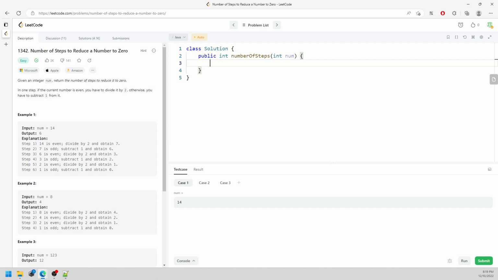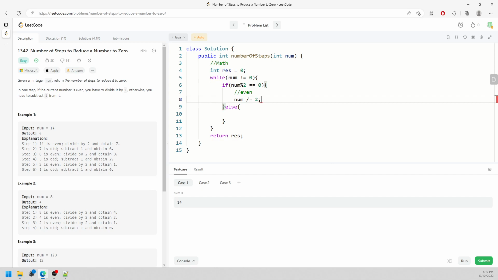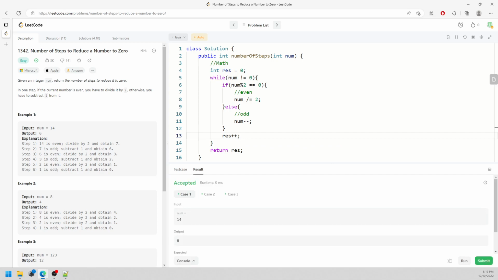So let's talk about the math solution first. Result is the result I want to return. While num is not equal to 0, I need to check if num mod 2 is equal to 0. Otherwise, this one is going to be even, so you divide it by 2, and this one is going to be odd, so you decrement by 1. For every single iteration you increment your result, which is the step. So run and submit.